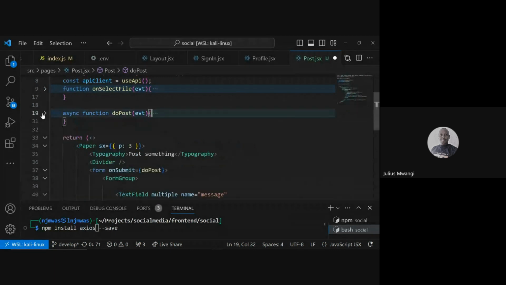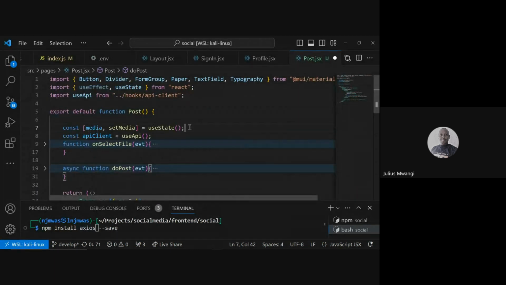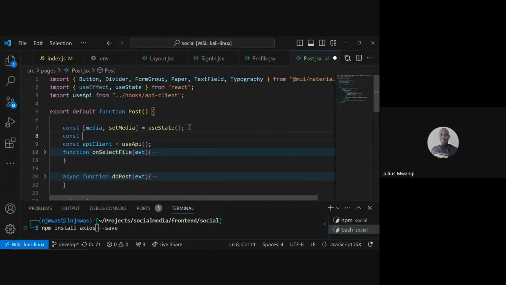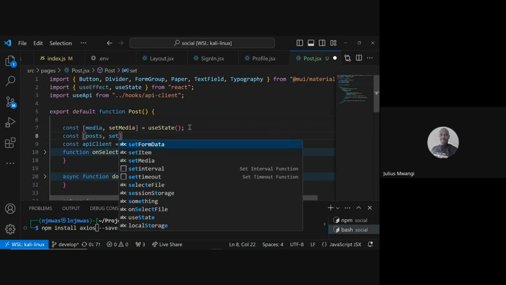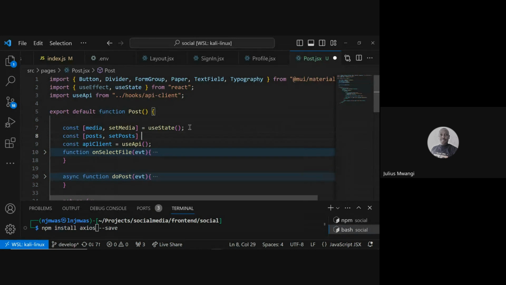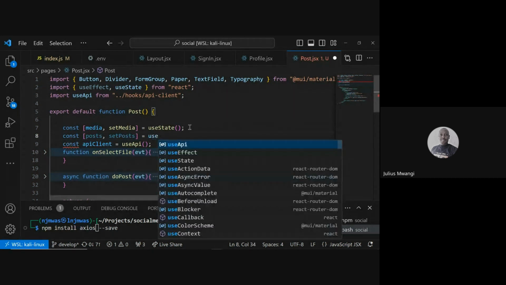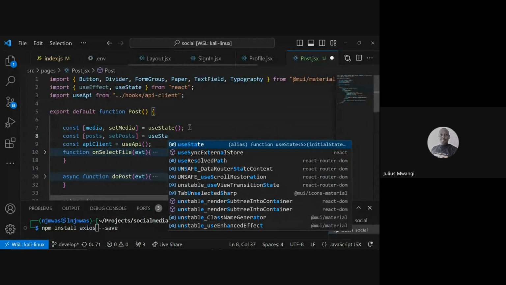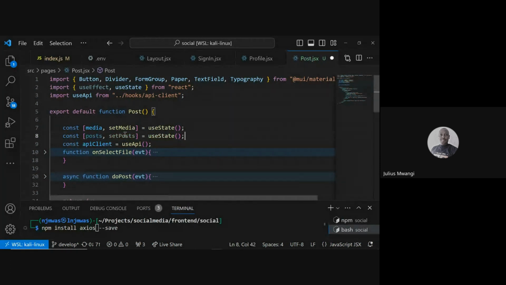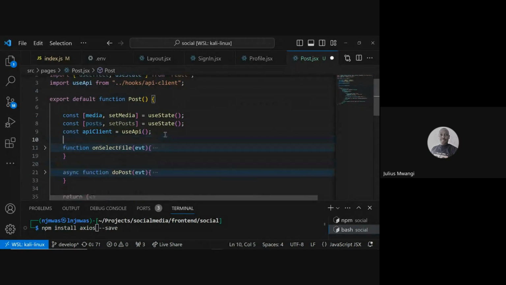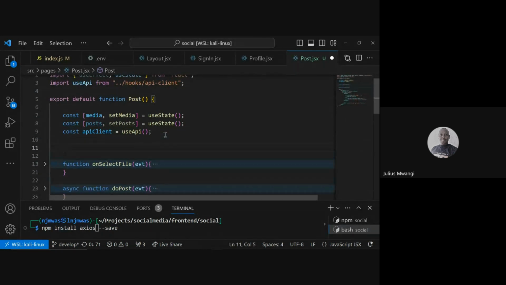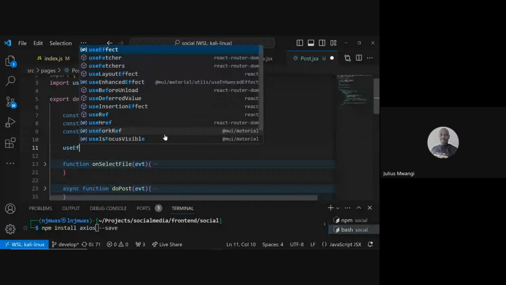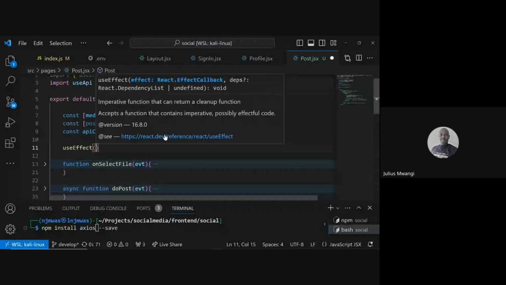So I can still use the same page to retrieve my posts. I can create another state here and say posts and set posts. Whenever you're working with data, you need to have the state to manage the state. So useState again. And now, because we are getting the posts, here we can use the useEffect to fetch our data, because we are fetching external data.